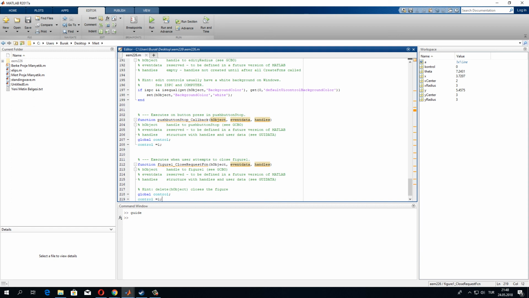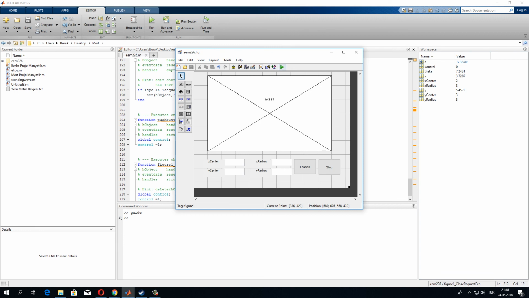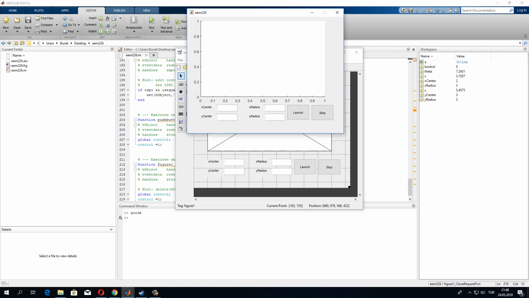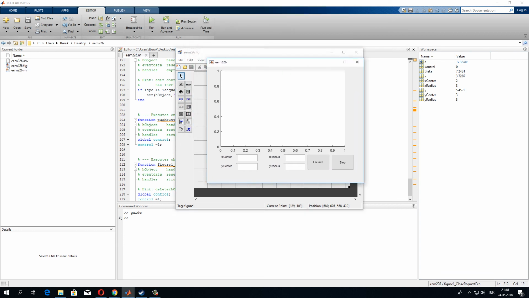Now let's see our program. Start. X center is 0, Y center is 0, X radius 120 and 30. Let's launch. As you see, the program is done. Everything is okay.